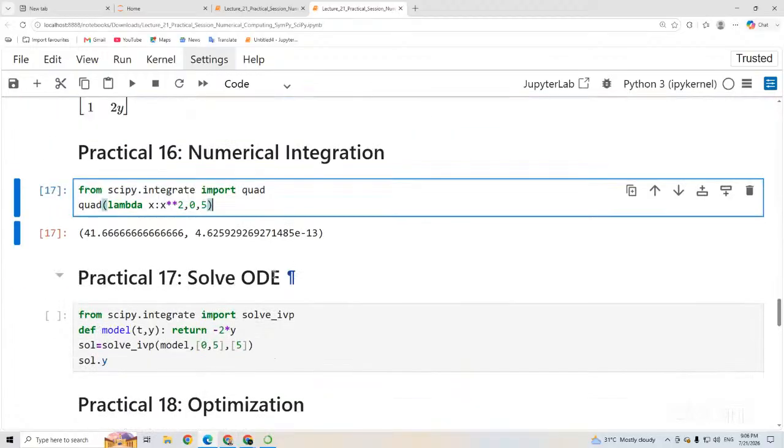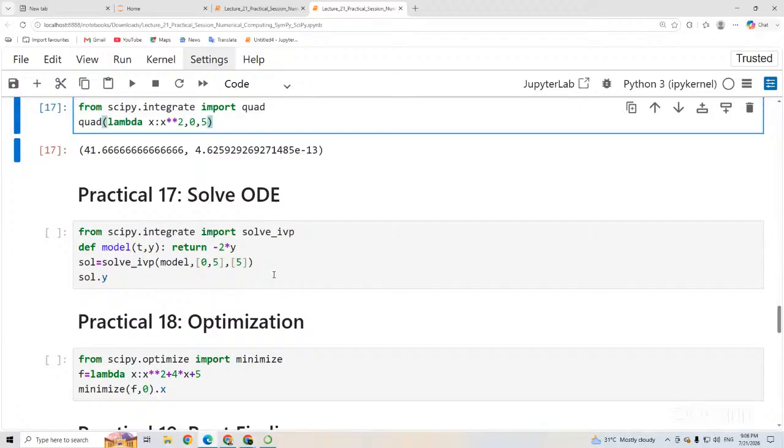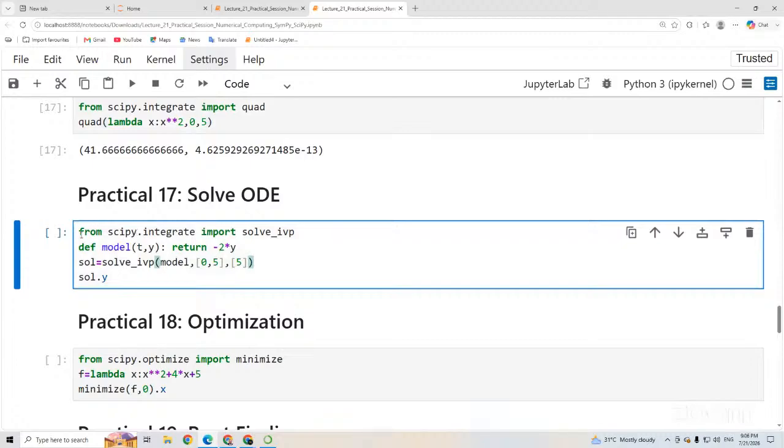Then you can solve an ODE. How can you solve that ODE? Here we are using from scipy.integrate import solve_ivp. Then we have the definition, and we are writing the function here. Definition model(t, y): return -2y. So the meaning is dy/dt equals -2y.